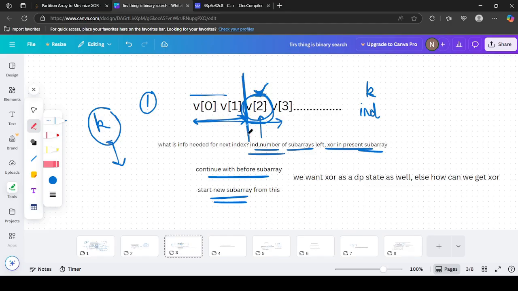So we can break this and a new subarray can start from here. These are the two possible cases. So what information do we need to get the XOR? We must have XOR as a DP state as well. For example, we are at this index, right? How can we know the subarray XOR of the present subarray without the present element?